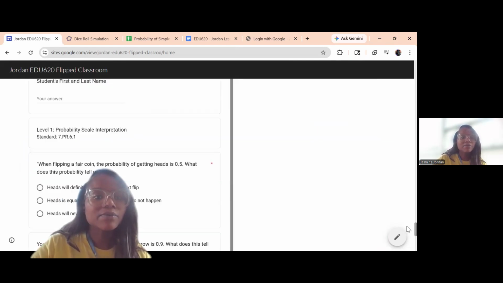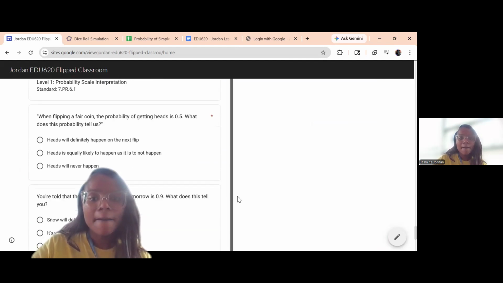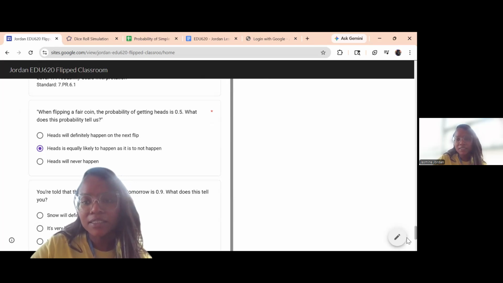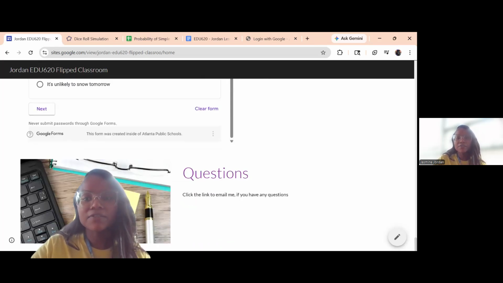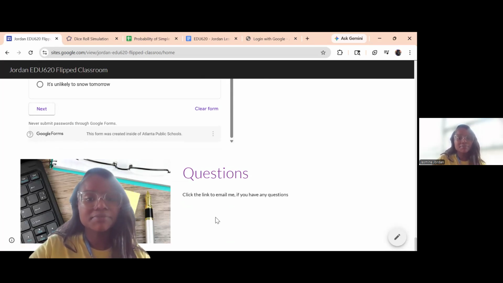And then lastly, we have the probability power up Google form, which they go through, answering the question, what is the probability of flipping a coin? Click equal chance. This one's another one. And of course, if they have any questions, they definitely can email me at any point.